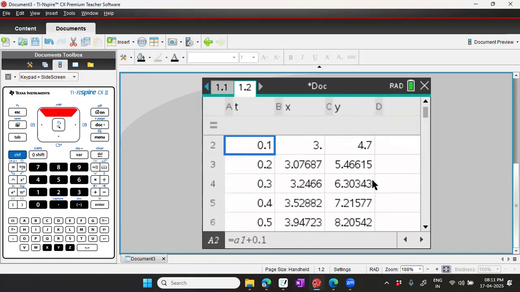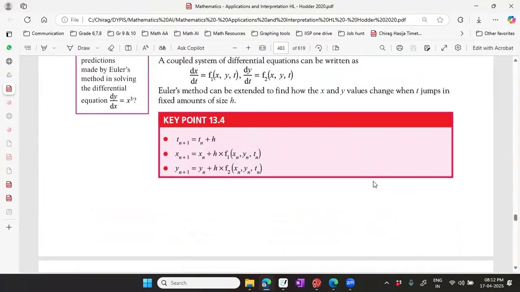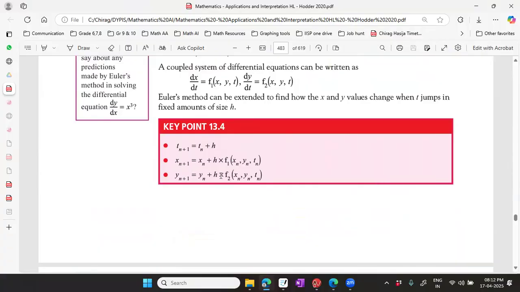For the other ones, that is the Casio and the TI-84, you will have to use a sequence formula. Go to sequences and then put in the formula according to these formulae that are mentioned. So you'll have to use a recursive rule for this.